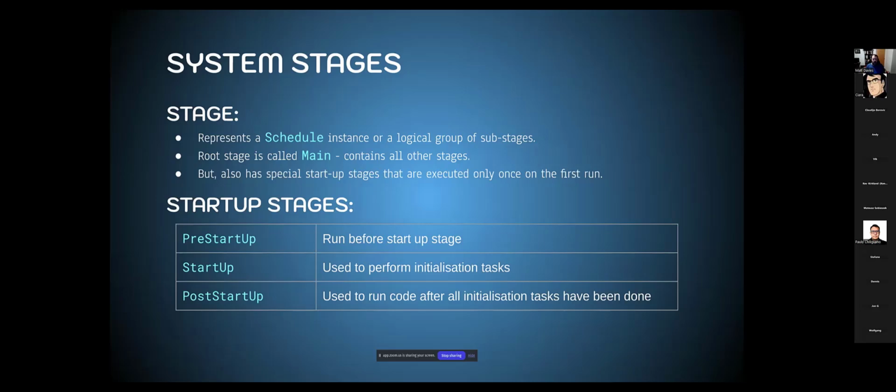So this is useful for performing initialization tasks. And you've got some other stages if you want to do something before all the other startup systems run. And you can probably use post startup for running code where all the systems have run at least once.